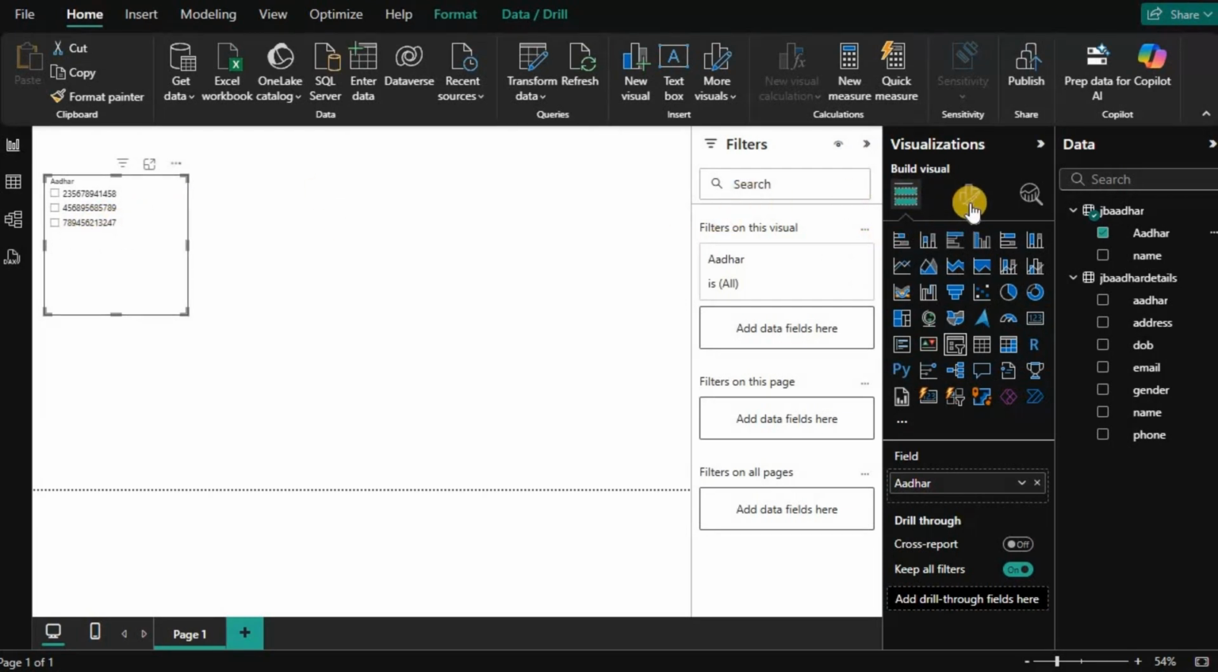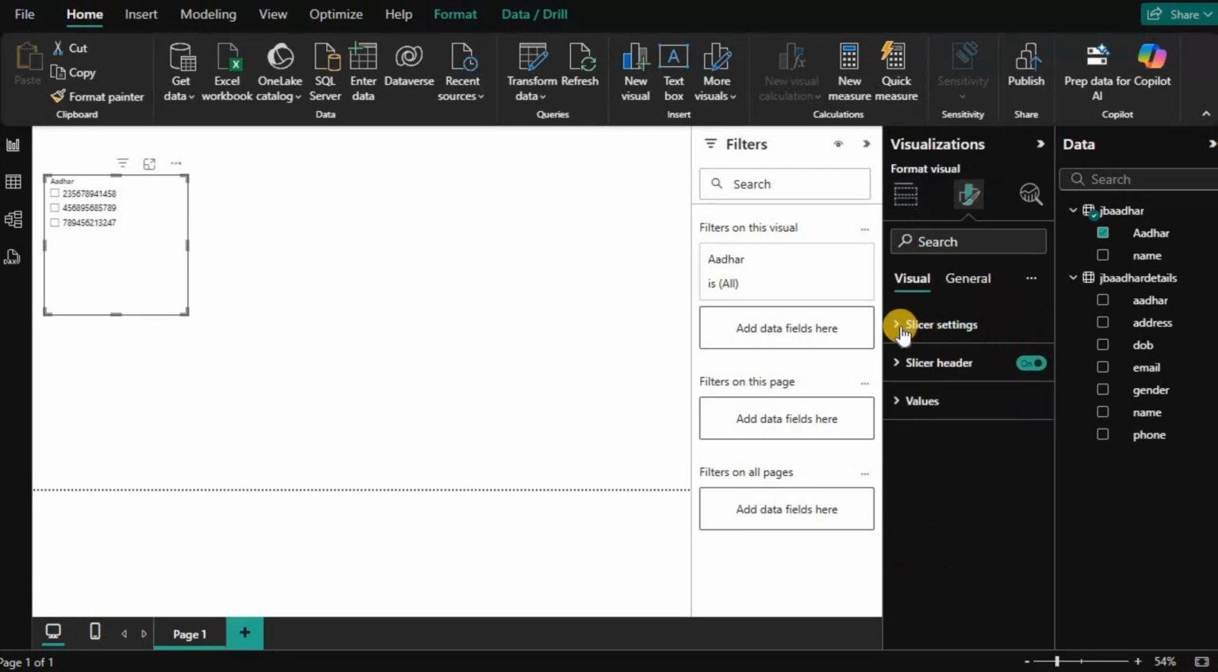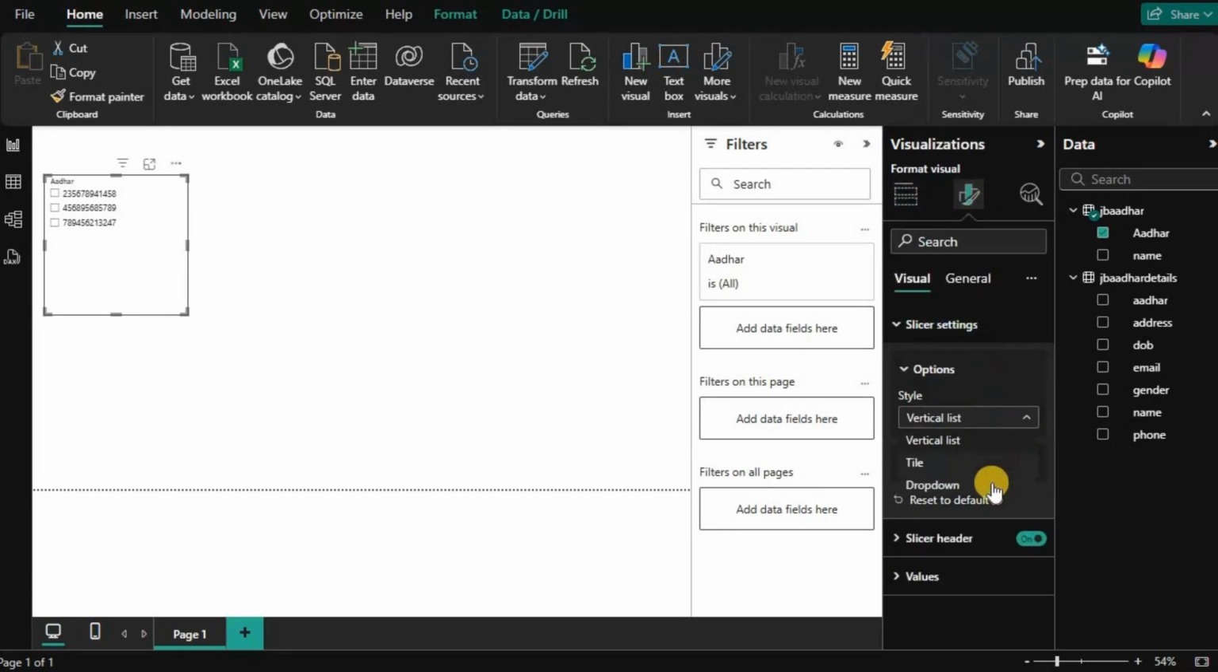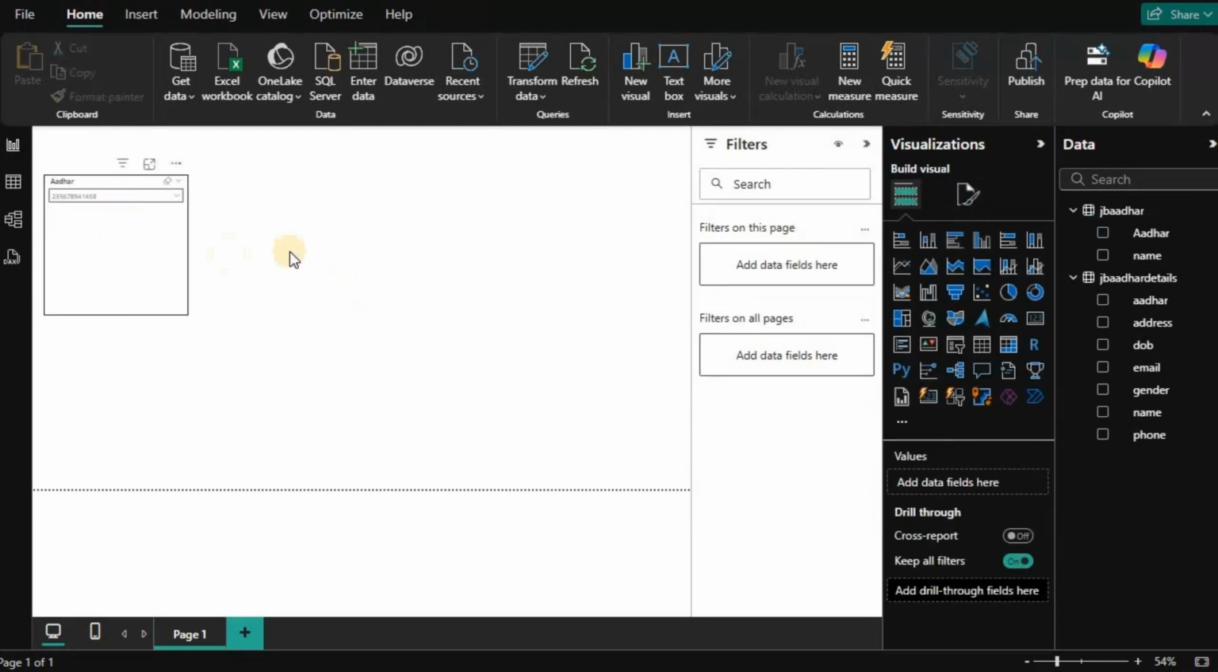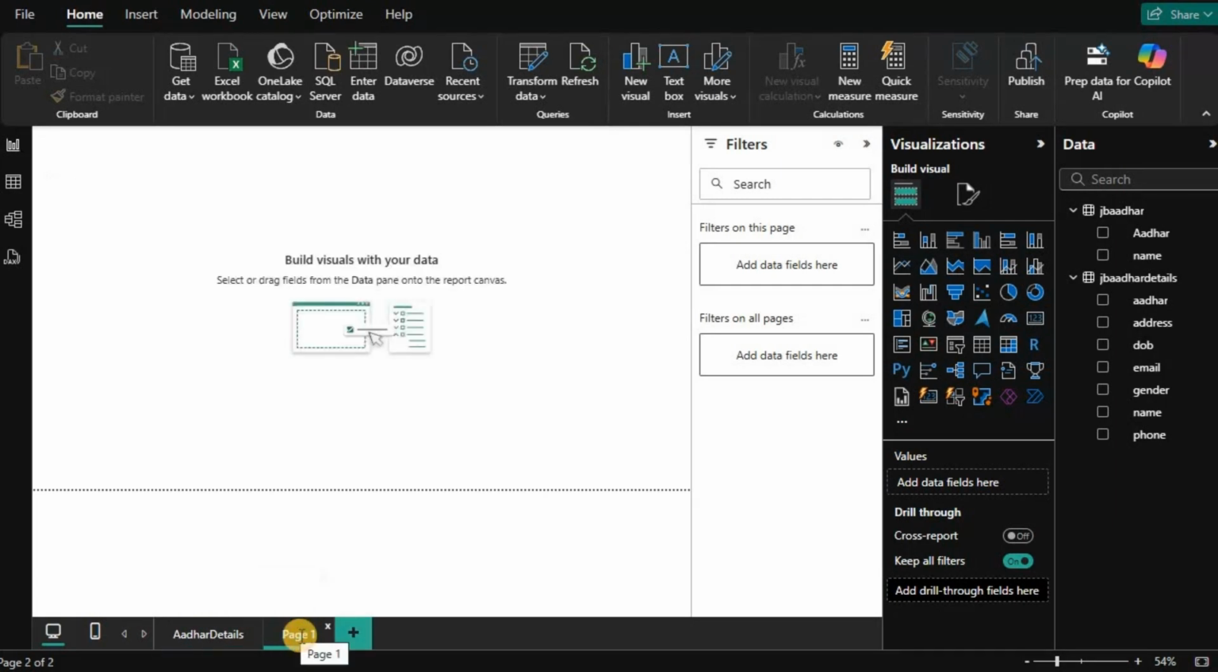Then I will go to the format your visual option here, and in the slicer settings, I will change that to drop down. So this is what I'm going to use. As of now, let's have this one here. Then what I'll do next is name this as the details. And then I will create one more tab and name it Aadhaar report. So these two things are done.